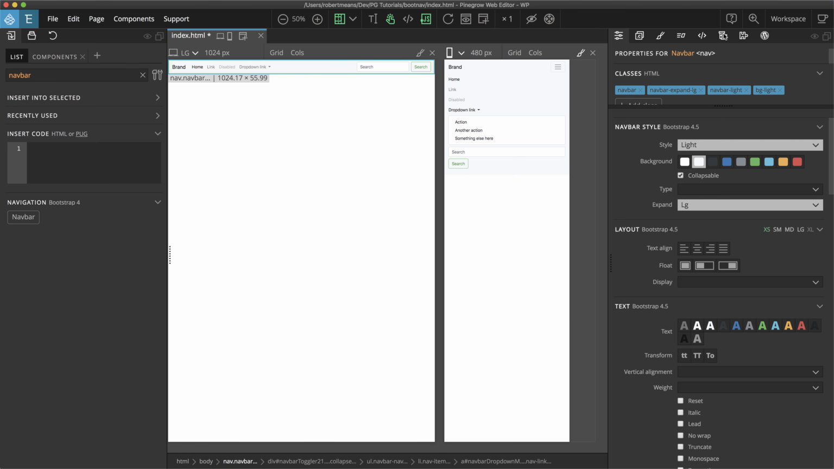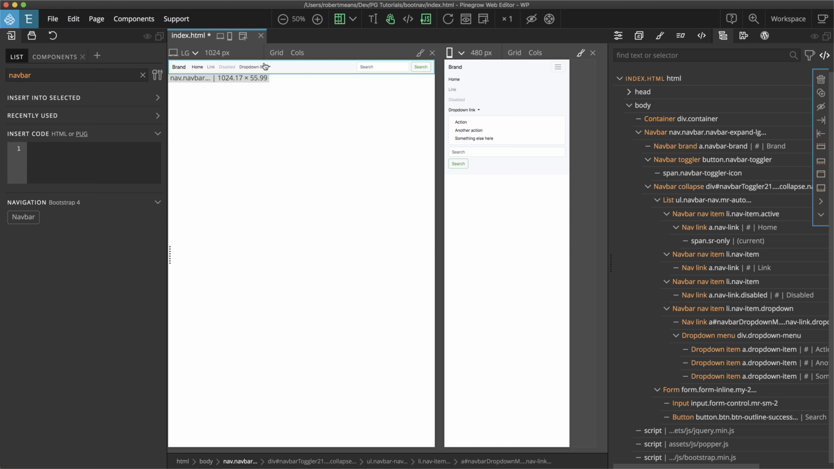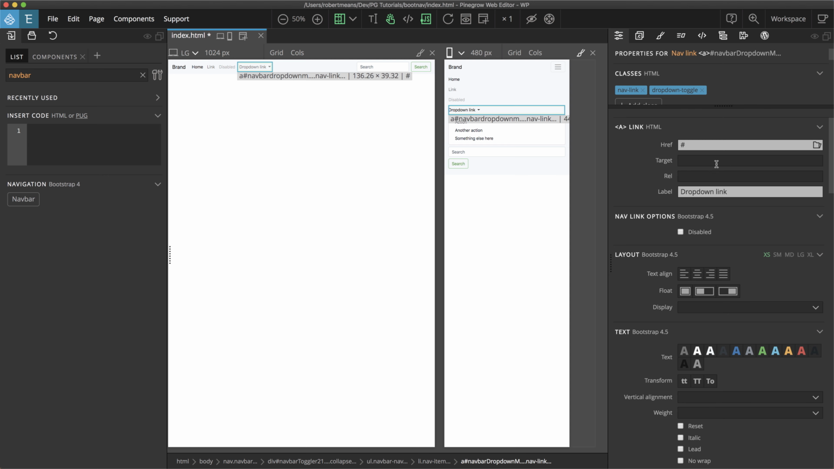Navigate back to the tree panel, open this up, and let's just style the link name first. So you can see in the tree that we've got the Navbar item, and within that is the nav link. Go ahead and select that. Then we're going to go to the properties panel. And for the label, instead of drop-down link, we're going to say language. Okay, so now that changed to language.